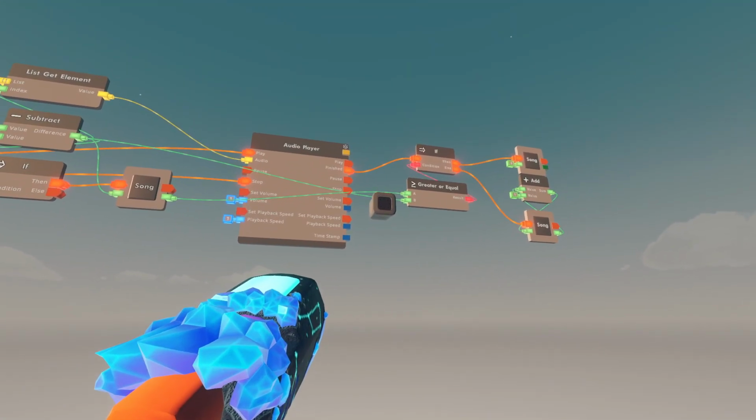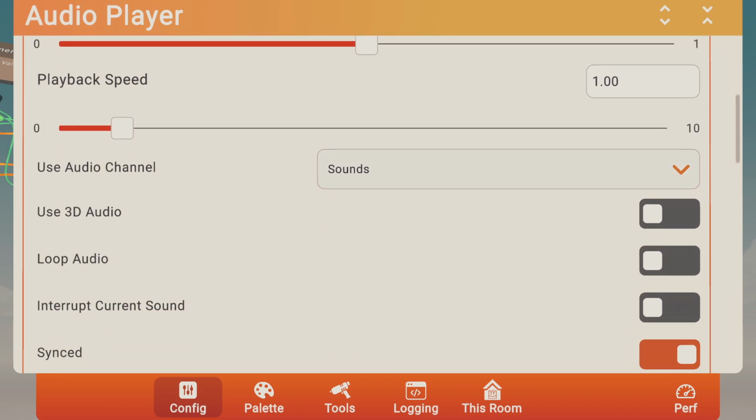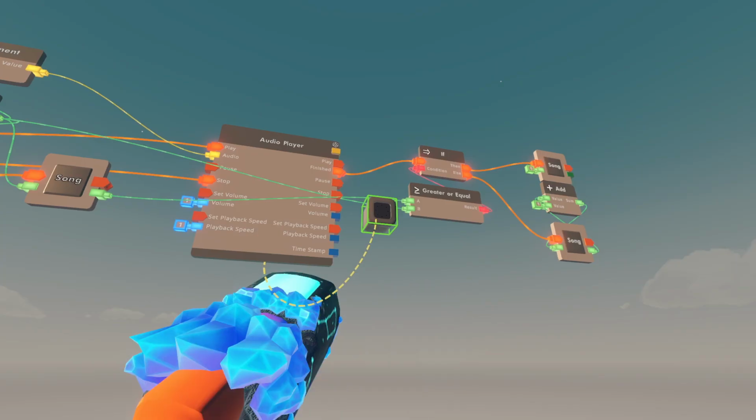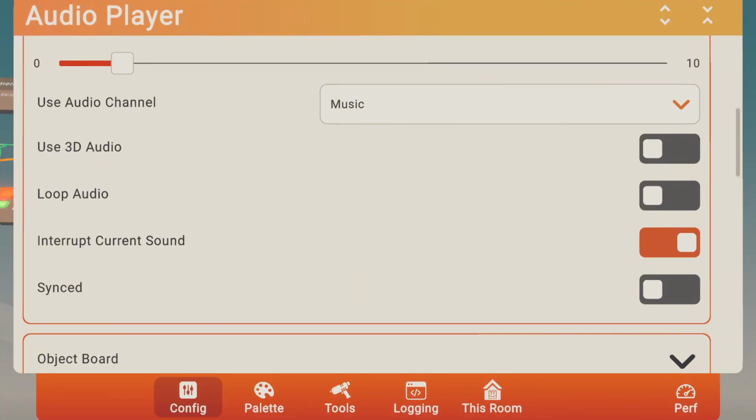But make sure you configure your audio player component. You change use audio channel to music, and you turn on interrupt current sound, as well as turning off synced. If it was synced, that means everybody would hear the same song. If it's unsynced, then everybody will hear different songs. But since we have these integer variables unsynced, we should make this component unsynced.